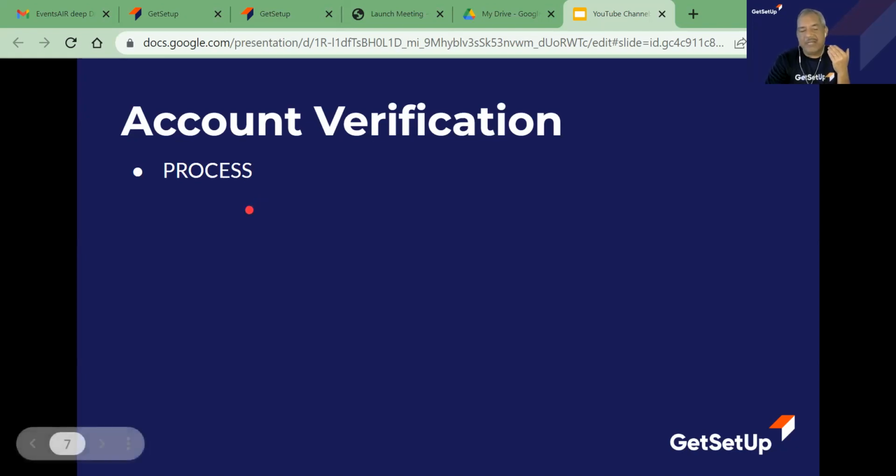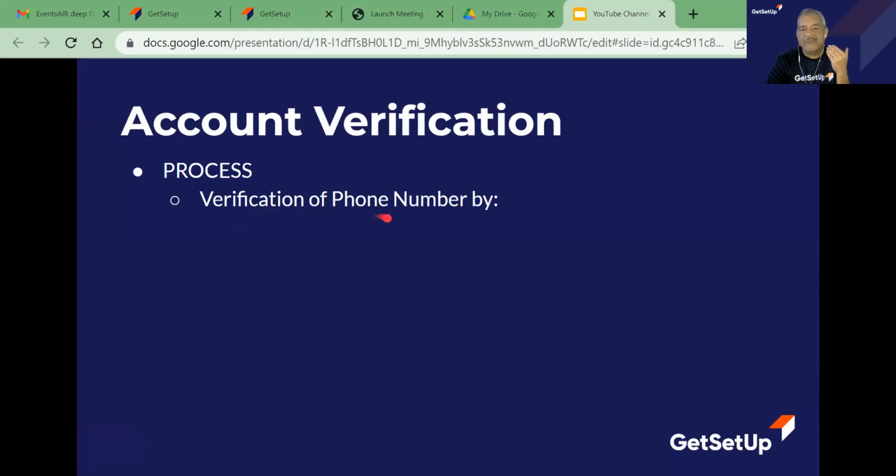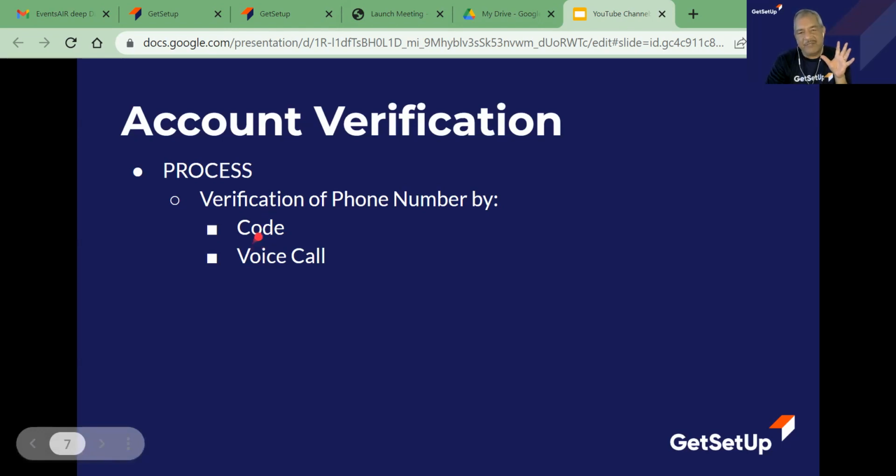So the process of account verification is, number one, verification by phone number, especially in India. On the phone number, Google sends a code, or we can request a voice call. Once this code is received and we enter it for verification, it is verified immediately. The same goes with the voice call.